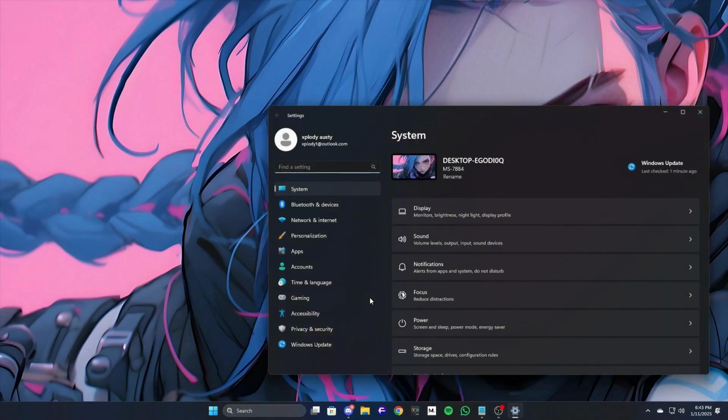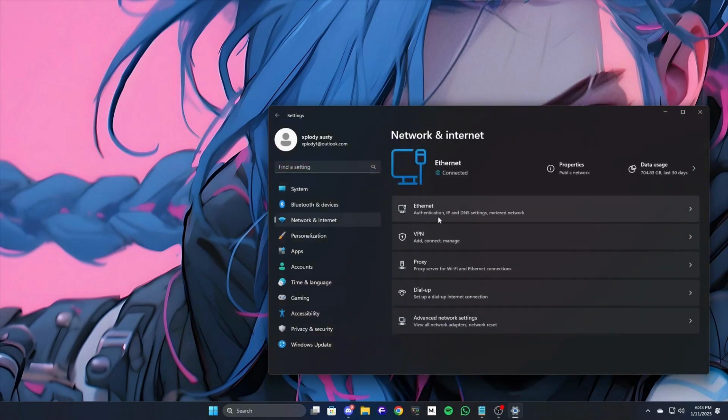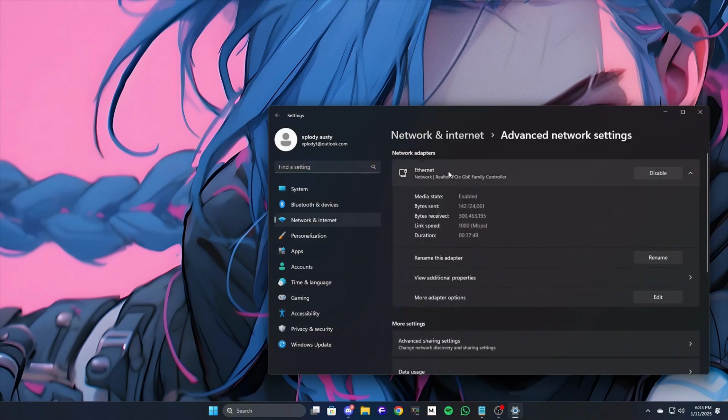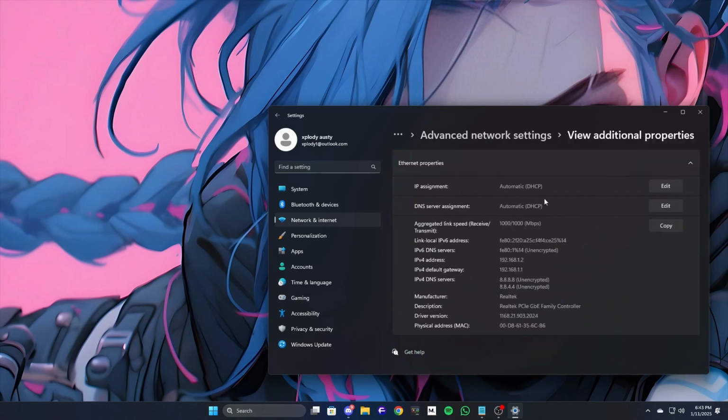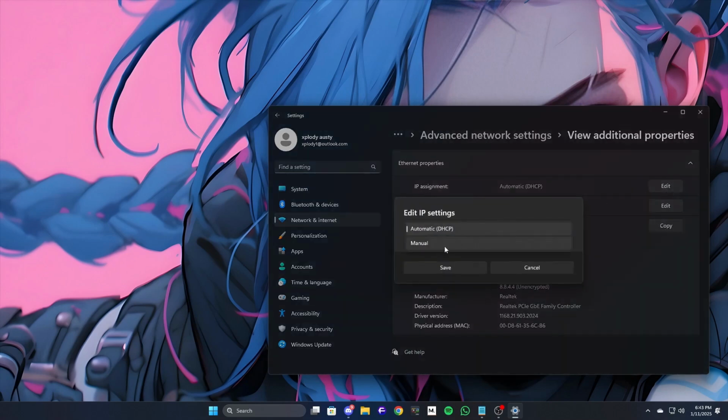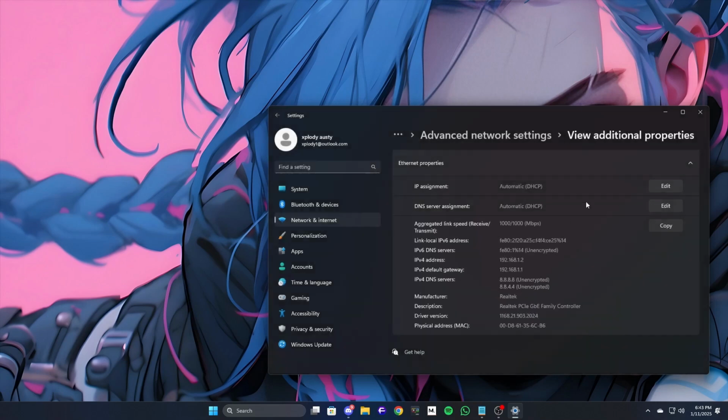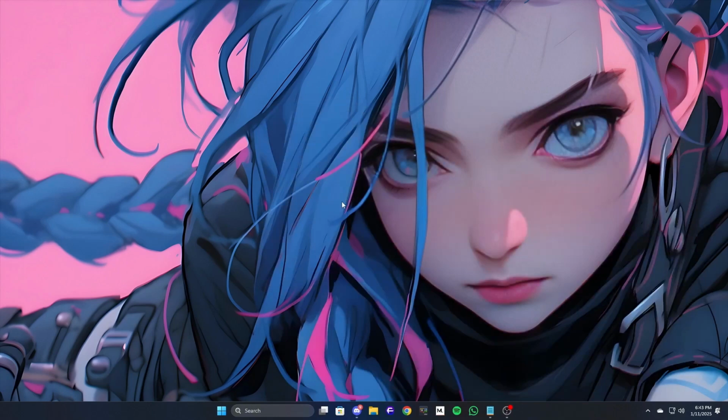Go to Network and Internet. Select Advanced Network Settings. Choose your network adapter and click View Additional Properties. Check IP Assignment. If it's set to manual, switch it to Automatic DHCP. Restart your PC after saving the changes.